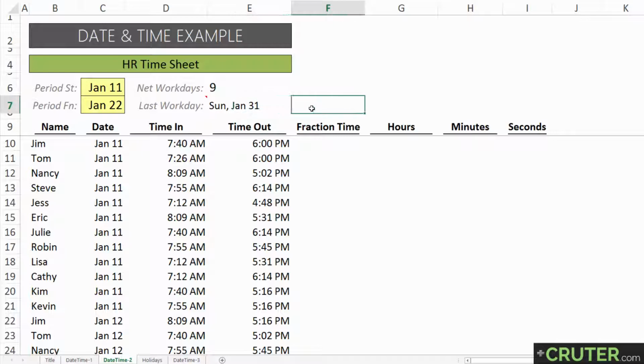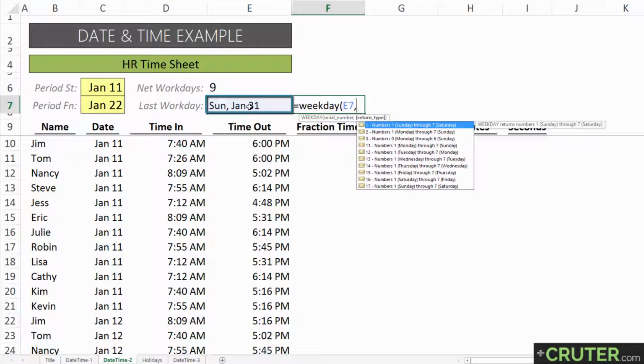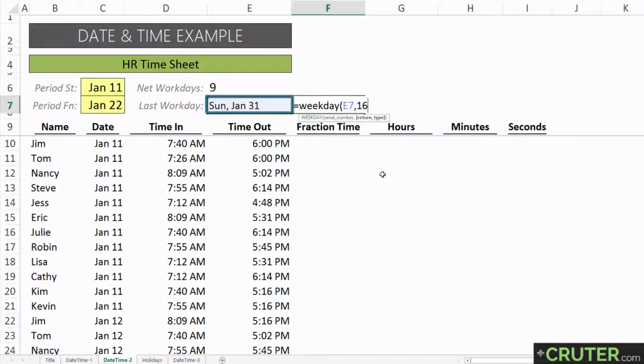So the next thing that triggers in my head to start using is that WEEKDAY formula that we learned. I reference this serial number and put a comma for the return type. I want it to return a 1 or a 2 when it's a Saturday or a Sunday, and I'll explain later why. So I'm going to grab 16 and hit enter.